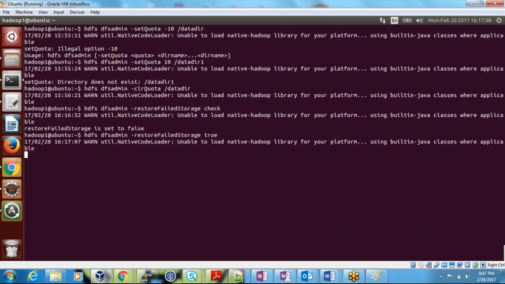Now I have set it true. Now what will happen in my cluster? While copying, if any of the replicas is missed, and that replica is available now, I will recover it. That is this flag, that is the flag we will enable. Either you have to set it false or true.